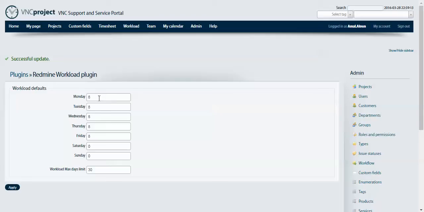The second info that I want to mention in this video is the workload maximum days limit. In a previous video, we mentioned that by default, we allow workload to be viewed only within 30 days, 10 days also in the past. The reason was performance, so we don't exhaust the system of VNC project. But if you are hosting VNC project on a server where the hardware is able to handle many processes at the same time, then this value can be changed.